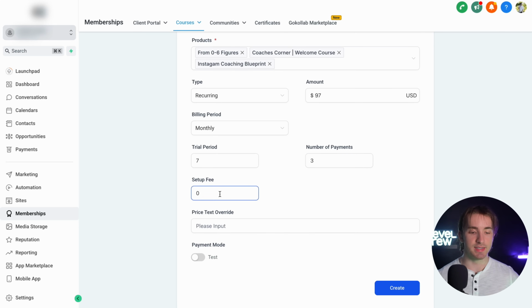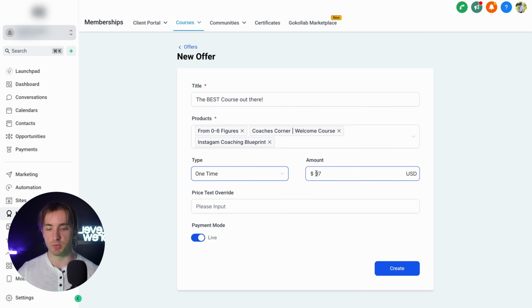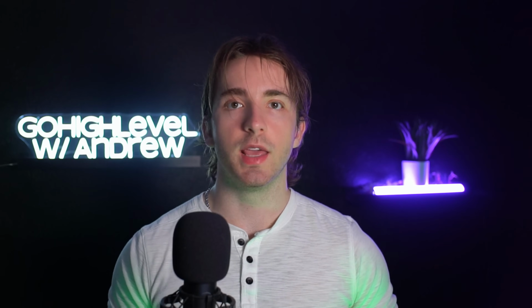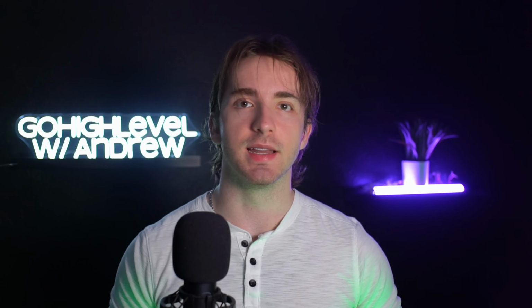Then we can also add a setup fee if we need to. This is just going to be a one-time fee charged at the beginning. And then we can switch this from test to live and click create. Other pricing structures are a little bit more simple, such as one-time, in which we just add a one-time amount, or free, in which there's no amount and the course is free. Keep in mind, even with free courses, they will have to opt in with their name and email and such, as we can designate on our checkout screen.